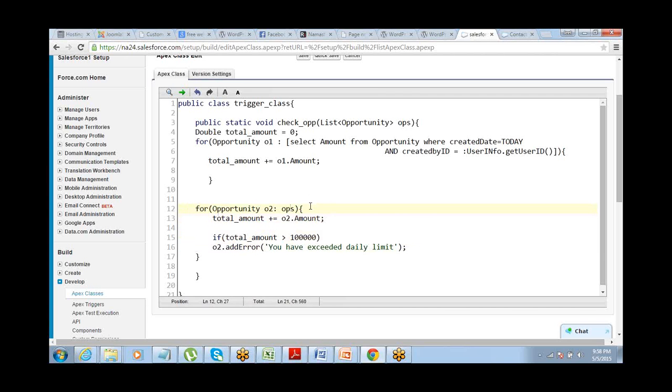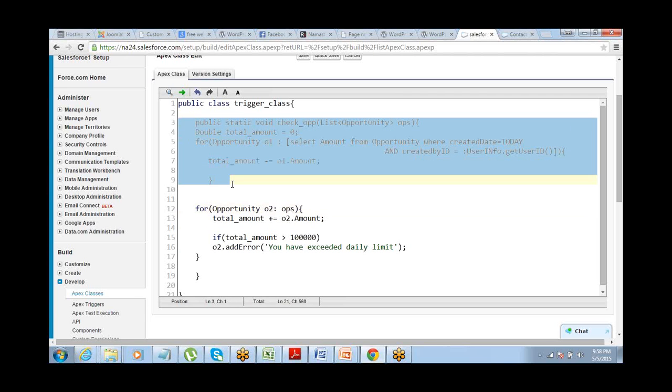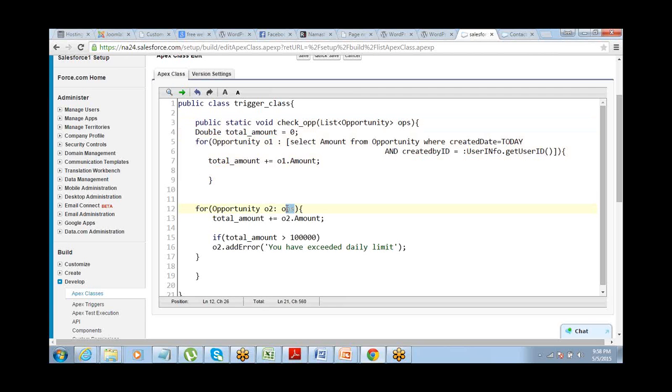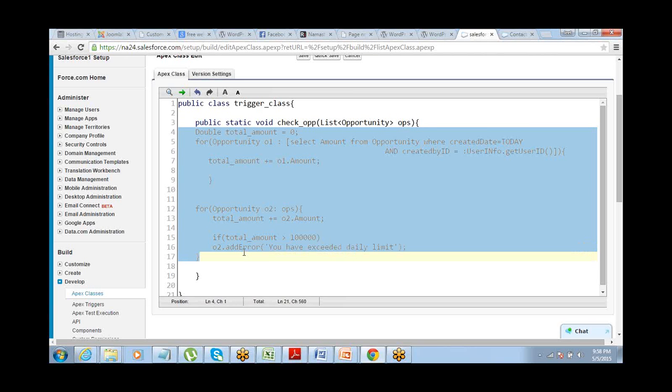That's it. Okay, you could have written the same code in the trigger itself. In that case you should have started from line number 4 and written this much inside the trigger code block, and instead of ops you could have written trigger.new. So this method was not required. The only thing that we have done is create the method with a parameter, and this parameter will be called there as trigger.new, and that's it. Okay.